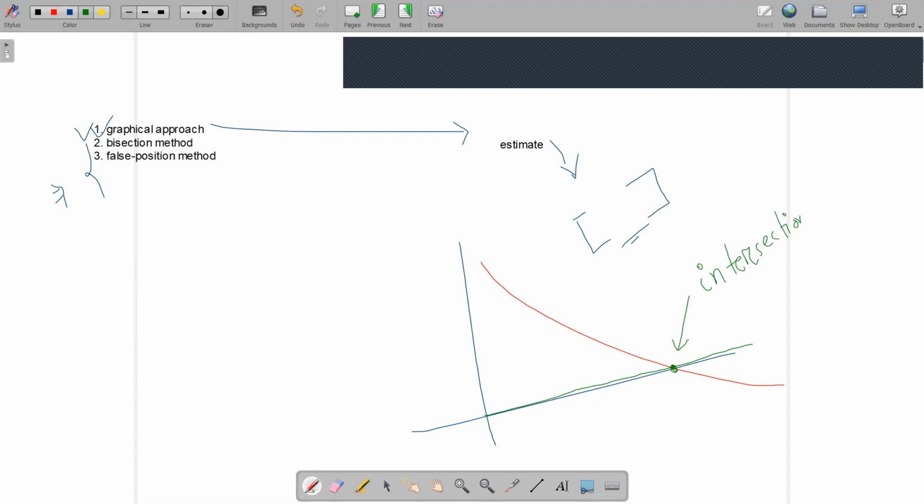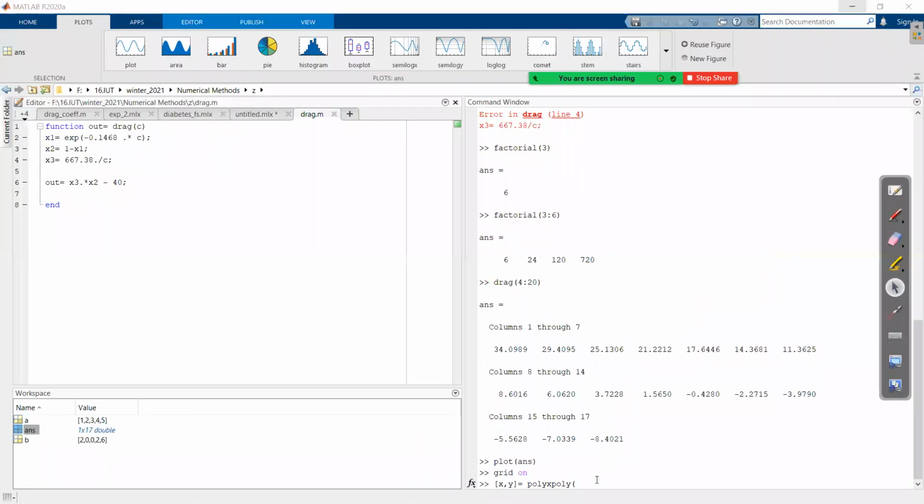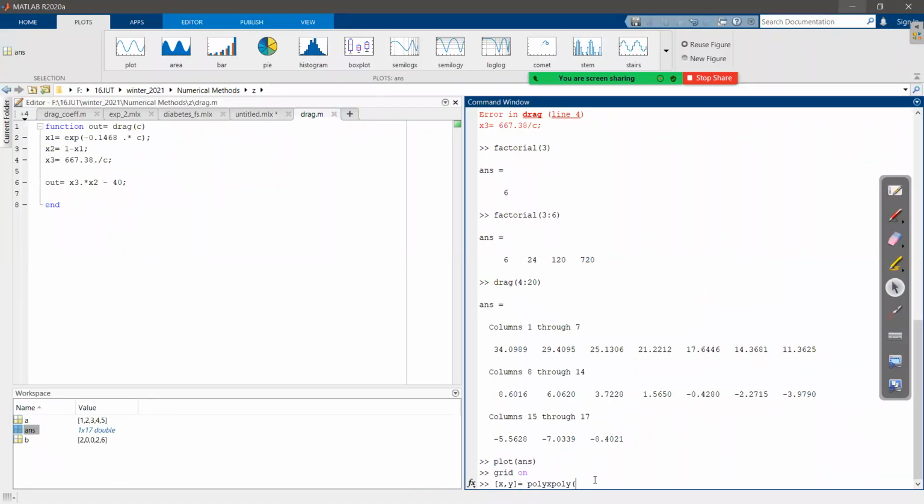So how do I do that? First, I write the equation of this graph. Then I write the equation of this y equals 0. Then I'll find the intersection point. So what is the first one? 4 to 20, comma, drag. That is my function. Function taking 4 to 20. Okay, this is the x value. This is the y value. That is my first graph. Are you with me?